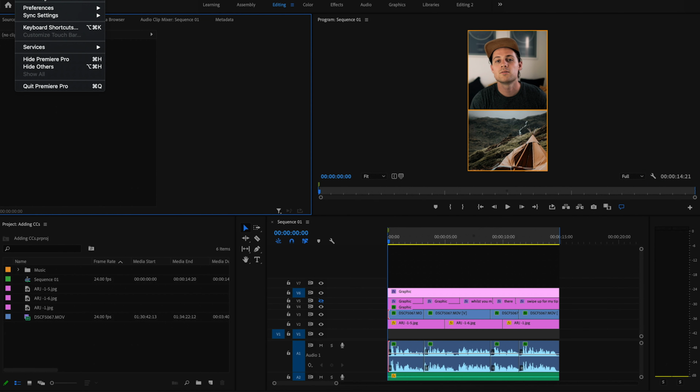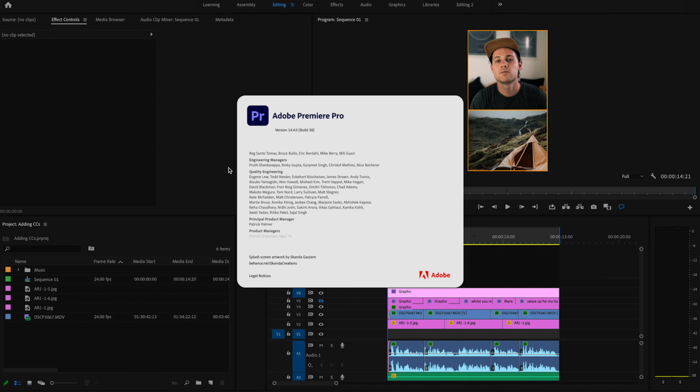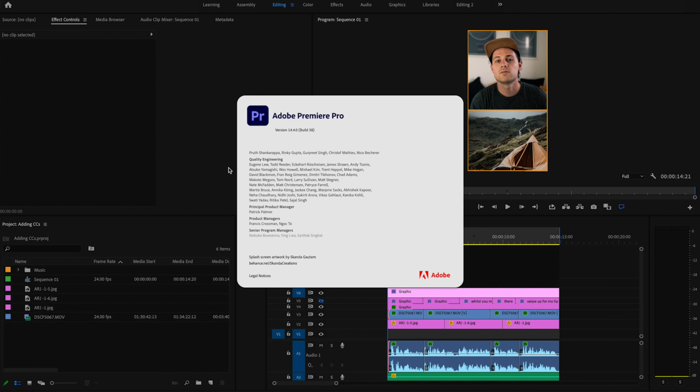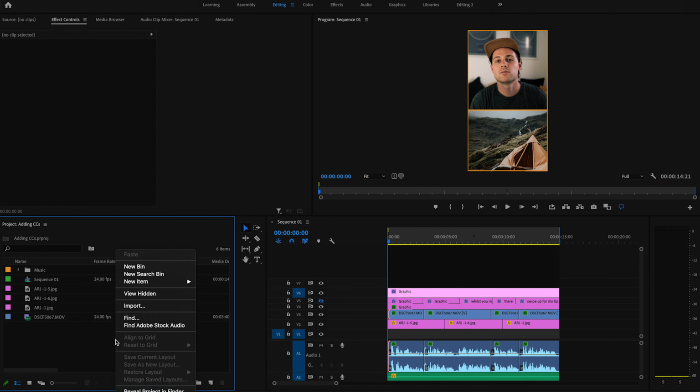Okay, so now we're in Premiere Pro. This is the version of Premiere Pro that I'm using. It's the latest version. So if you're not running the latest version, it's time to think about upgrading. So with your project open, you're going to come down to your project window, right click, New Item, and Captions. If this option isn't here, then captions isn't available in the software version that you're using, so maybe it's time to think about that upgrade.